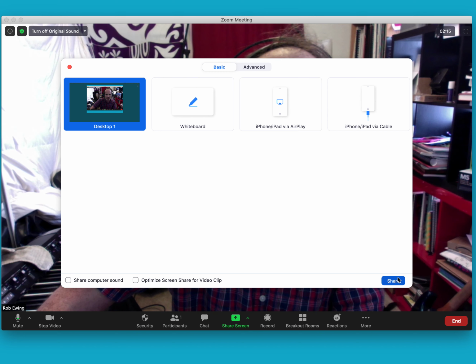but if your computer was generating any kind of sound, they wouldn't be able to hear it unless you select this button, share computer sound, and then press share. If you do that, they'll be able to see what's on your window and hear it. So that's important if you're trying to play back an audio file or something like that through your computer.